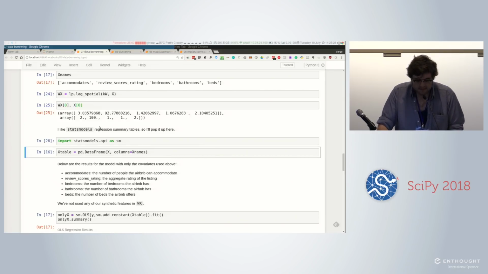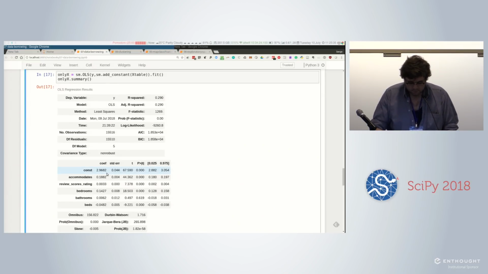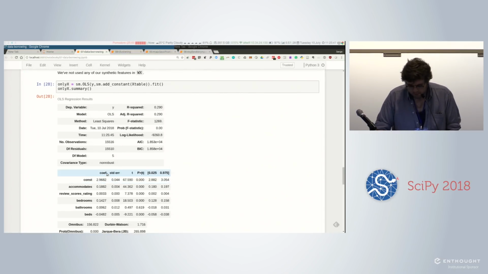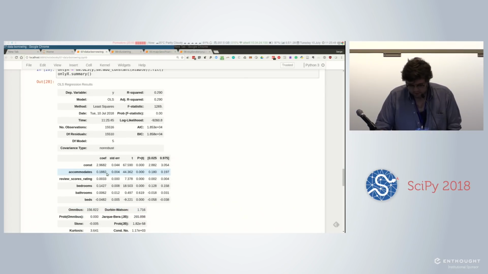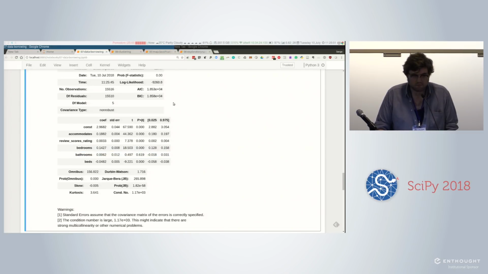So, using statsmodels, but you could use your favorite regression package and achieve the same thing. We're going to first check out our model, which is a standard OLS trying to predict prices using the attribute information that we had before. And we're going to get not a very good model. It gives us an R-square about 0.29. Most of our effects are significant except for the number of bathrooms effect.